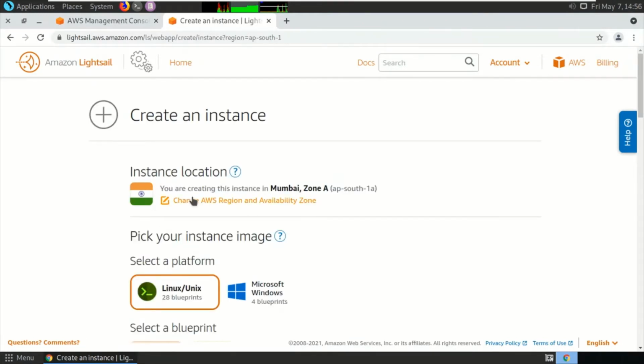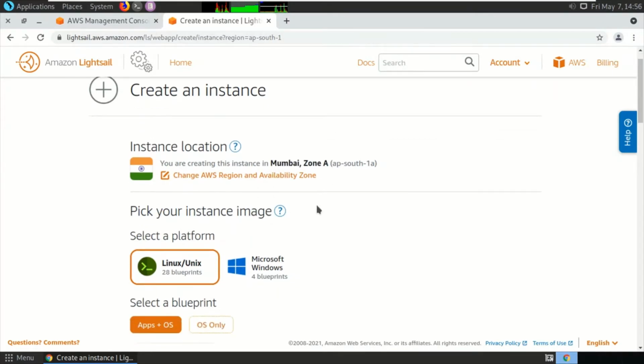It will ask us for the location, as AWS has its data centers worldwide. You can change the data center region and availability zone as per your need and where your clients or visitors are for that particular website. Right now I'll be choosing the Mumbai zone because I'm in India. So we'll be installing WordPress.